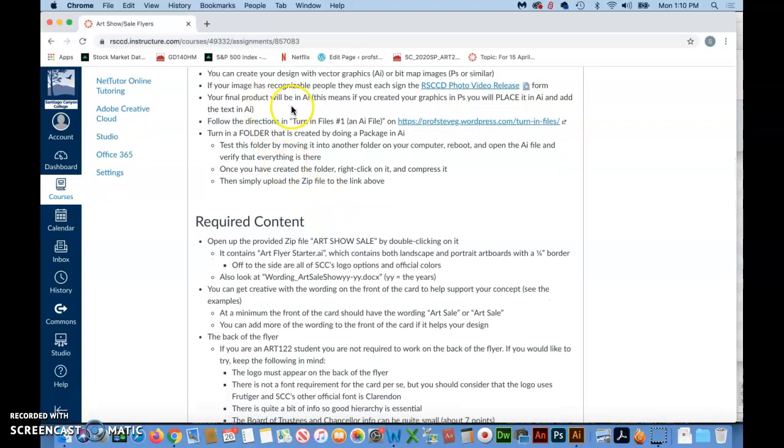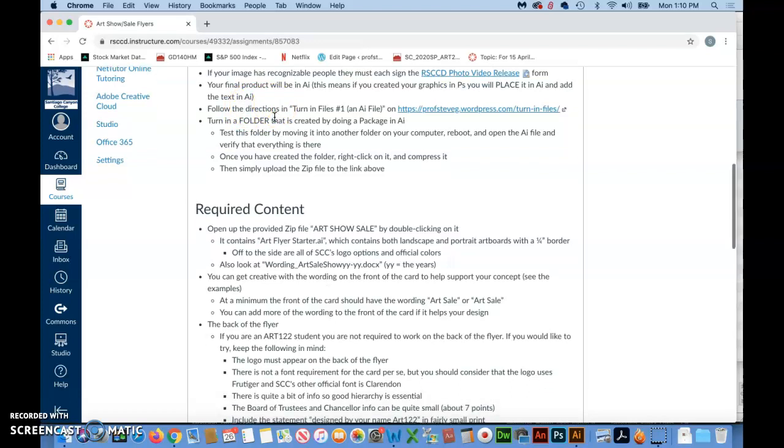Your final product will be in Illustrator. So that means if you created your graphics in Photoshop or similar, you will place it in Illustrator. And then we always, like 99% of the time, do our text in Illustrator. Only if it's incorporated right in the image is it ever done in Photoshop. Otherwise, the professional way to set text is Illustrator, or in some cases, if it's a continuous document, Adobe InDesign.